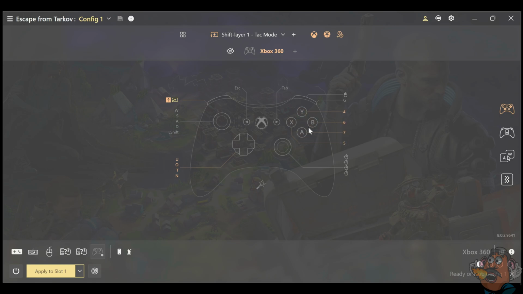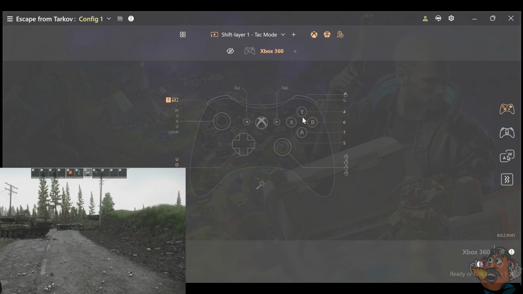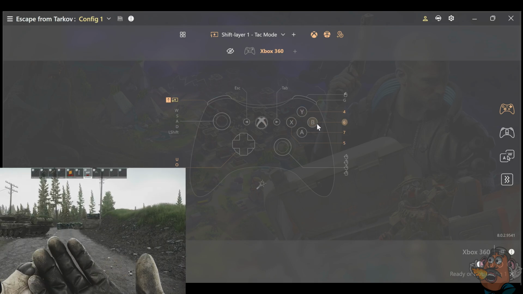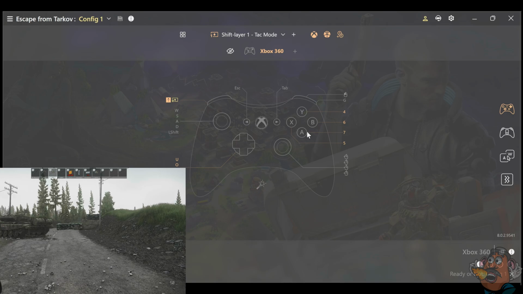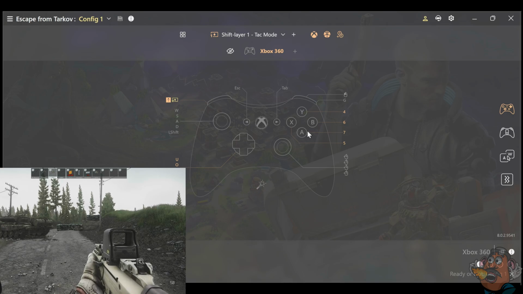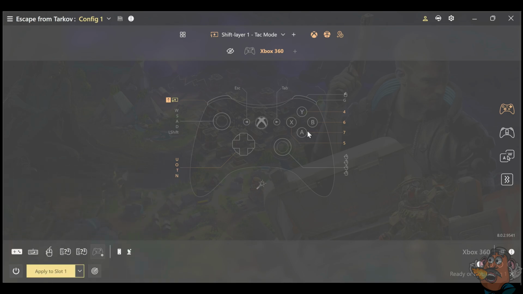I have all these quick meds. So when I have my meds coming up, I hold LB and press, say, Y for medikit, X for bandages, B for splints, and I think A is either for painkillers or more tablets, but you can actually put whatever you want in here.